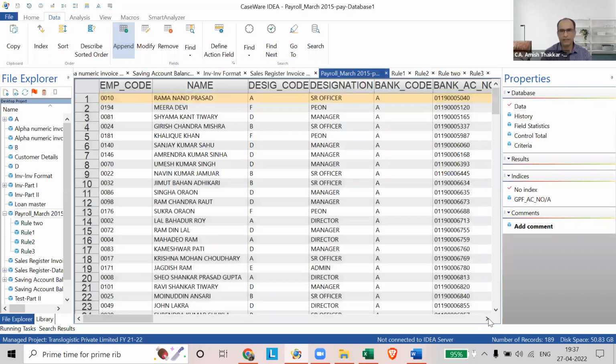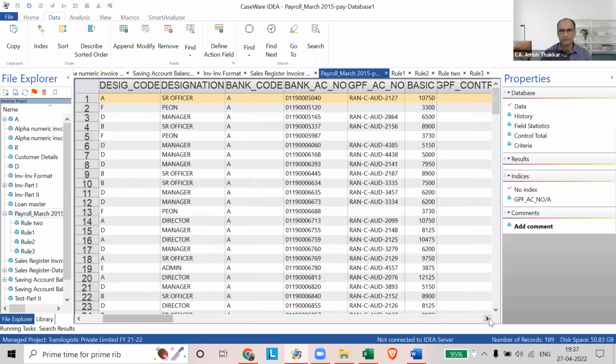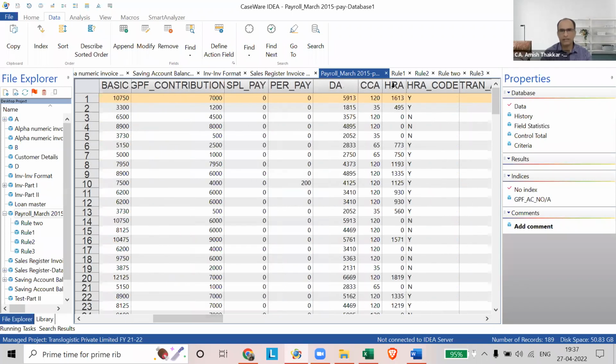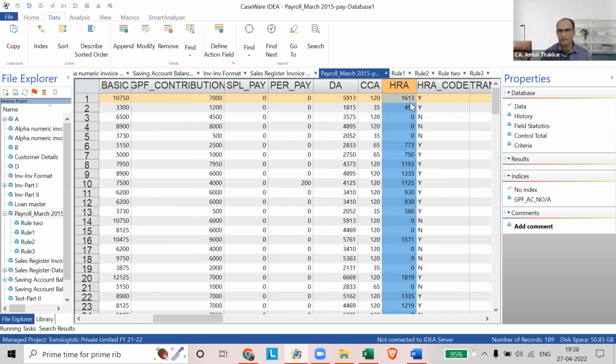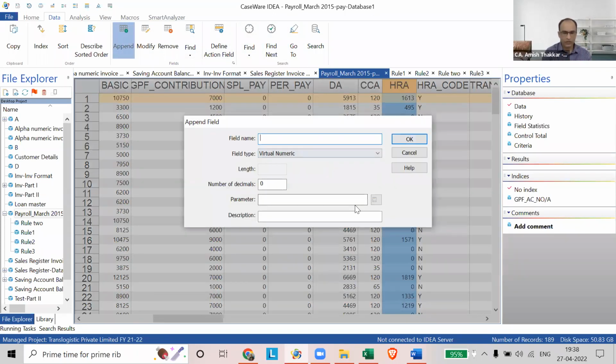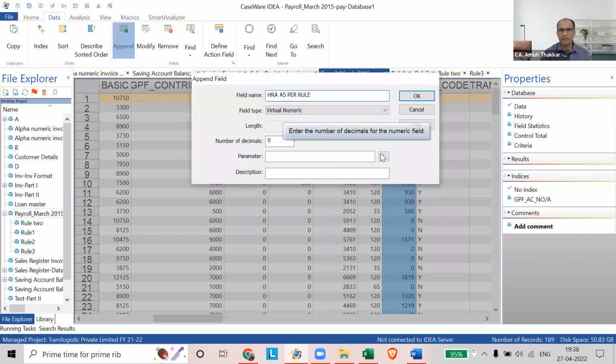I am repeating once again. See, we have one HRA column here. This is HRA actually paid. This is already paid. Now we are calculating the HRA column once again as per the rule. Hope you are understanding what we are doing. So I am saying append HRA as per rule. I don't need decimals here, so 0 decimals.